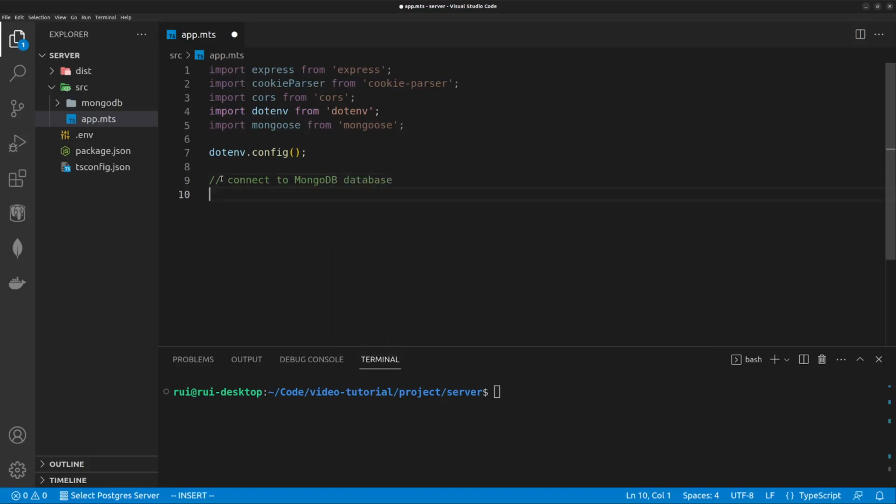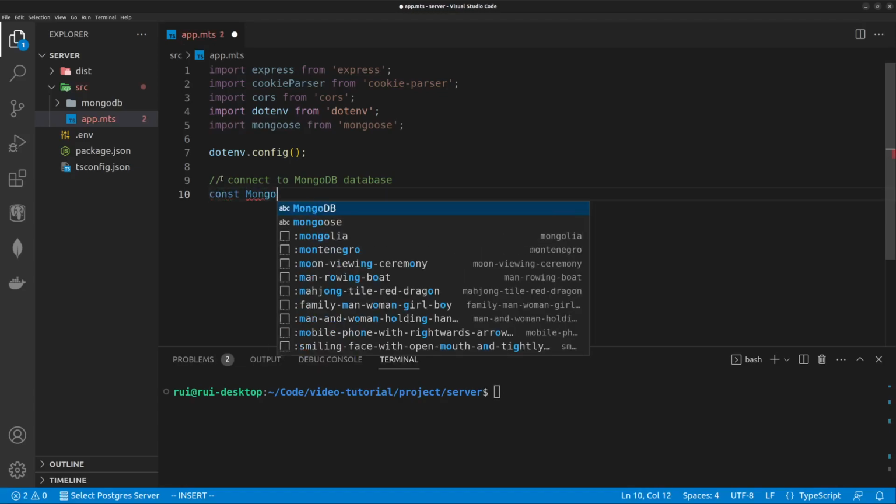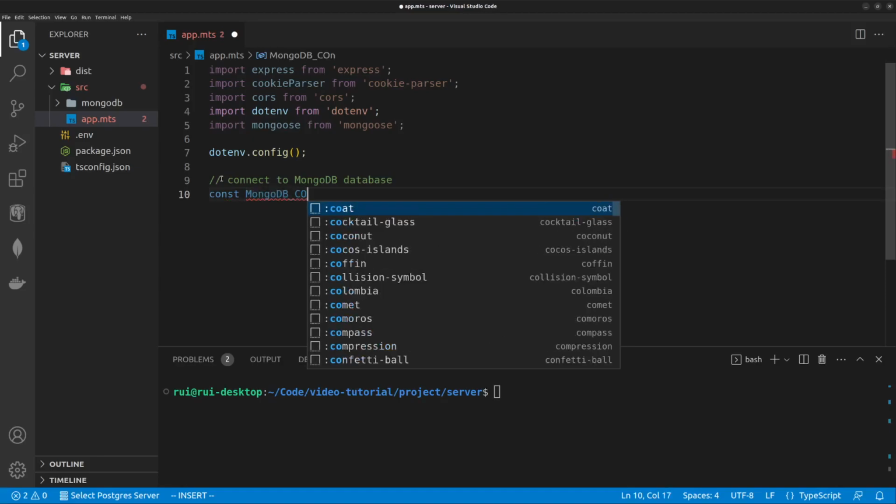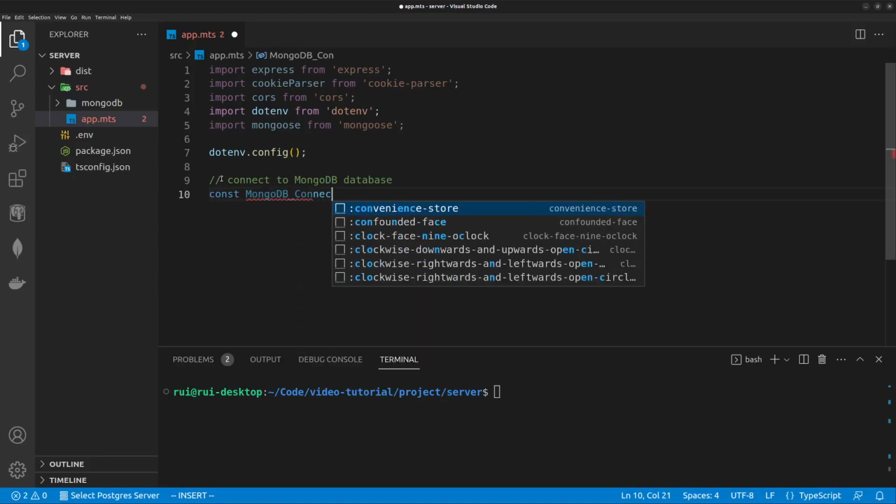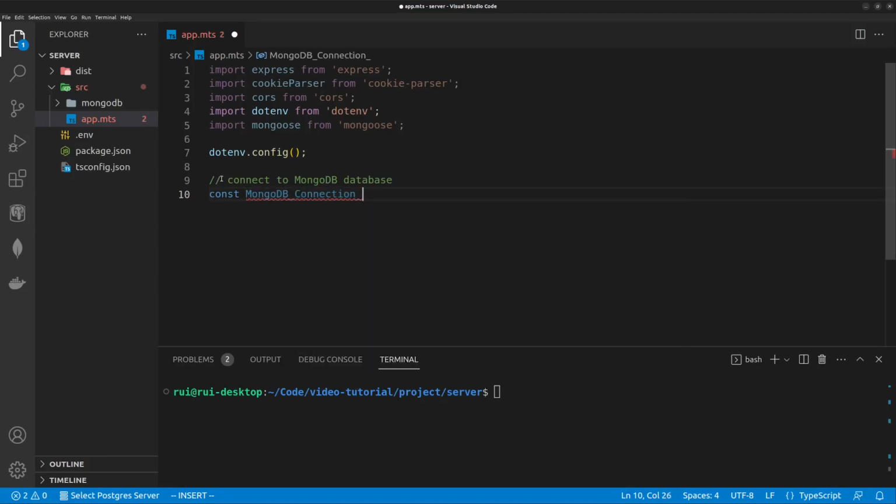It's fairly straightforward. You just create a connection. So it's an asynchronous file. Const MongoDB connection string is a string, equal to something very simple: mongodb://localhost. That's all we need. In production, obviously, it will be a template string with some arguments like the secret password from a .env file.